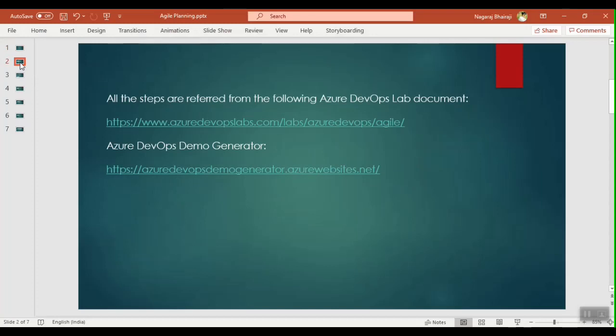All the steps I'm going to show in this demo will be referred from the Azure DevOps lab document. And the tool I'm going to use to create a team project with predefined work items, repo, pipelines and other things is the Azure DevOps demo generator. So let me show you those things.